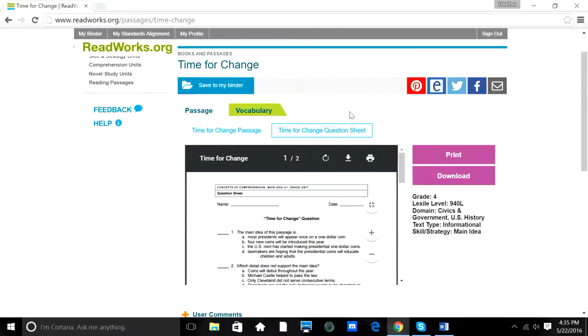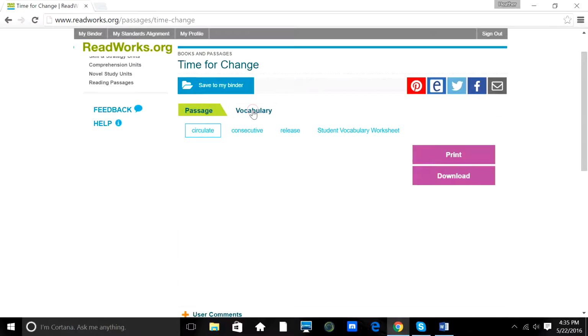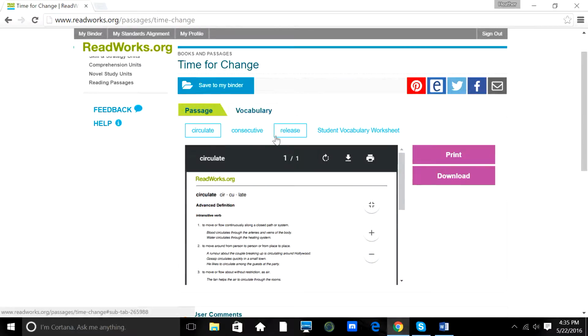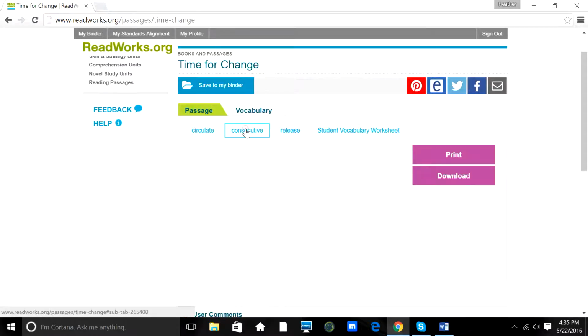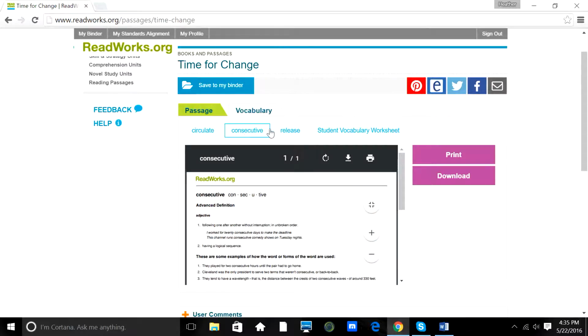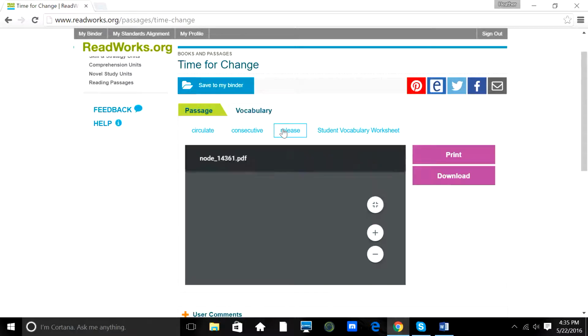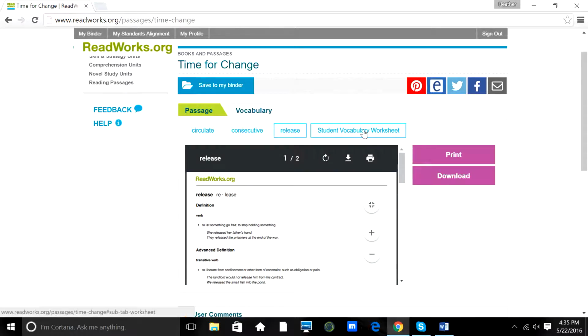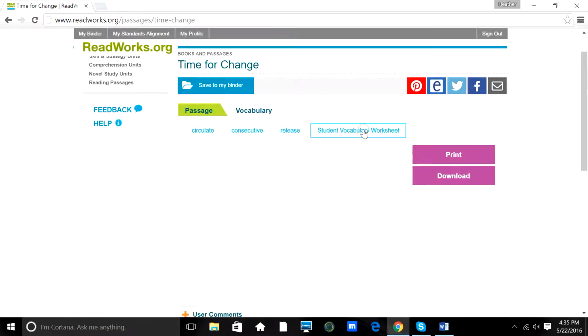In addition to the question sheet, you also see a vocabulary tab up here. And Readworks has taken some vocabulary words from the passage. And for each word, it'll give you the pronunciation as well as the definition. It has it for circulate, consecutive, and release. And you can also click here on Student Vocabulary Worksheet.